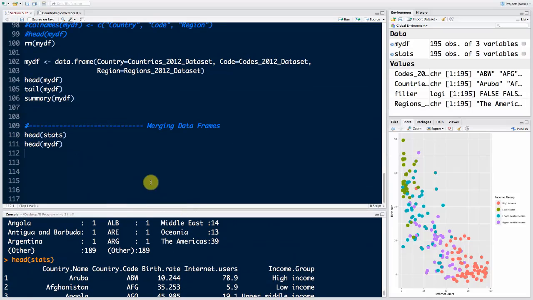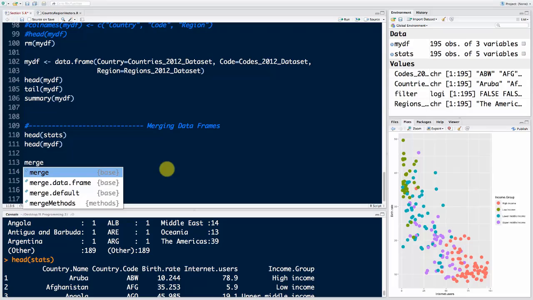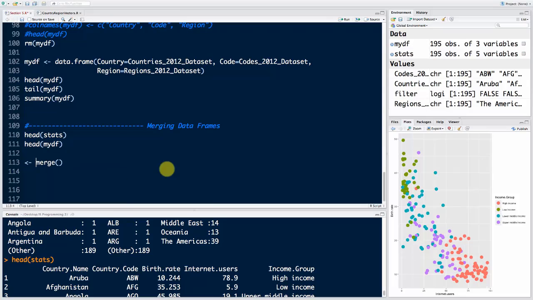How do we get that to work in R? Okay, so the function that we're going to use is called merge. We're going to put the merged value into a data frame which we will call merged, just for fun. Now, what are we going to pass to this function? We need to give it some values so it knows what we want to merge. First we pass it the name of the data frame that we want on the left, which will be stats, and then the name of the data frame which we want on the right, which will be mydf.